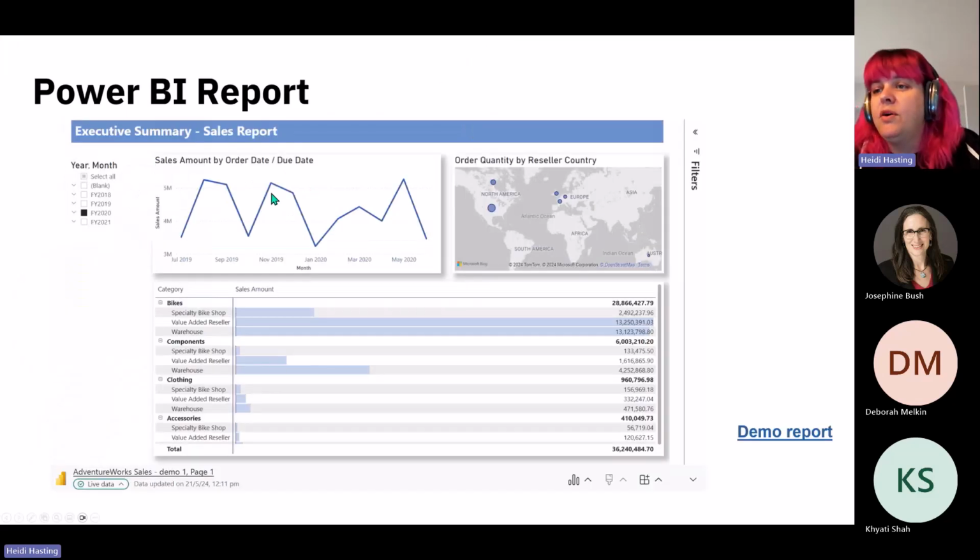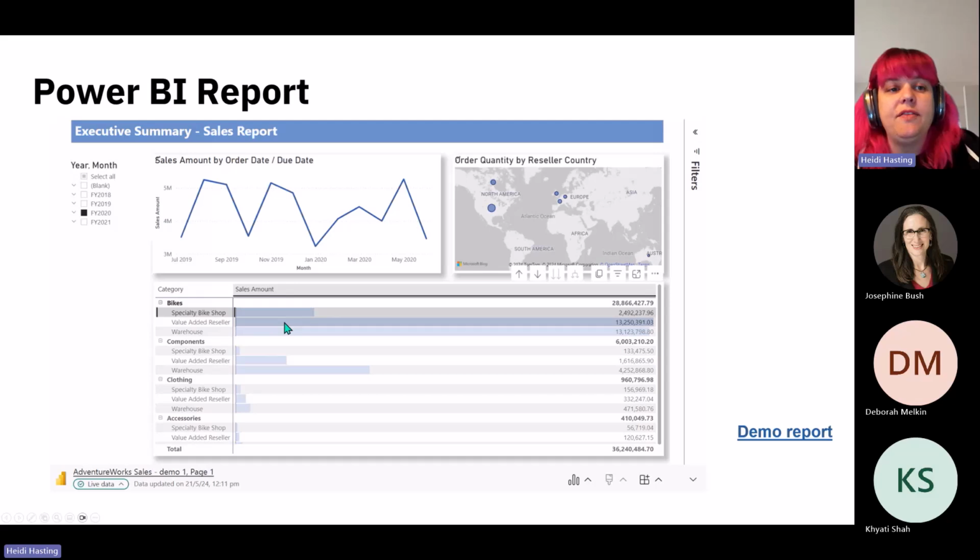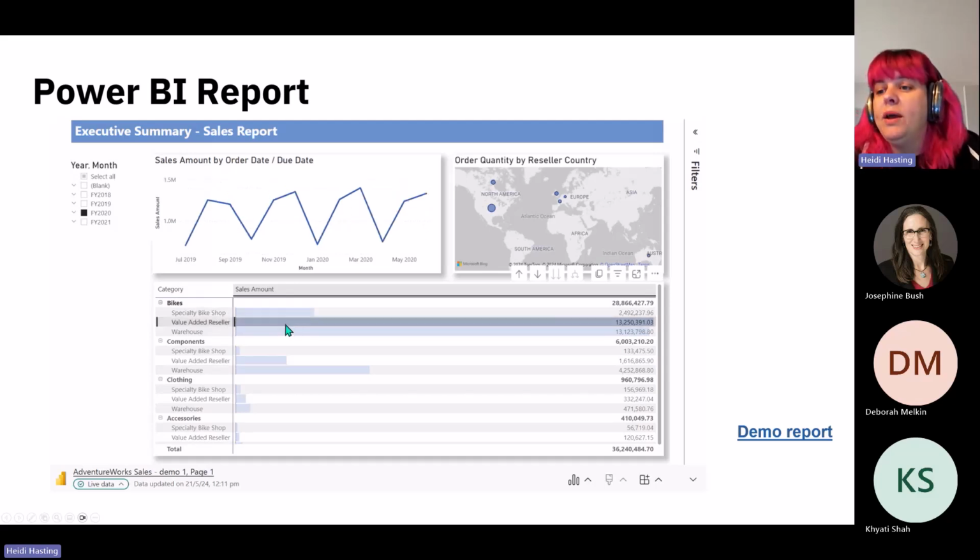You can see we've got our sales amount by order date. We've got our slicer, so we can look at which fiscal year we want to look at. We can look at the different bike sales that we've got, where we were doing different components, and we can look at our geographical information. So we have just a standard report, but we've only got sales, not monthly targets.